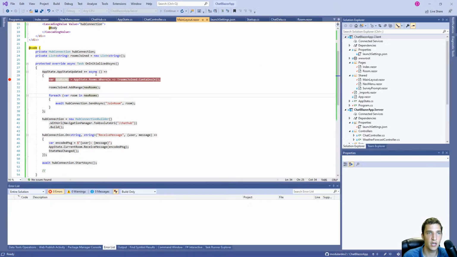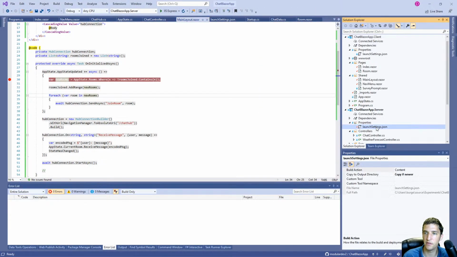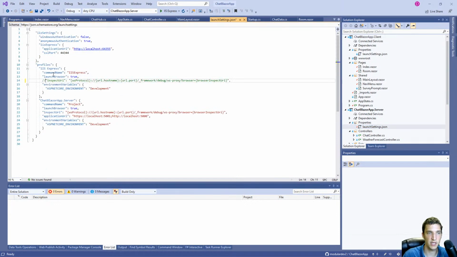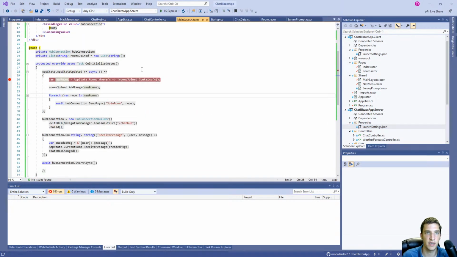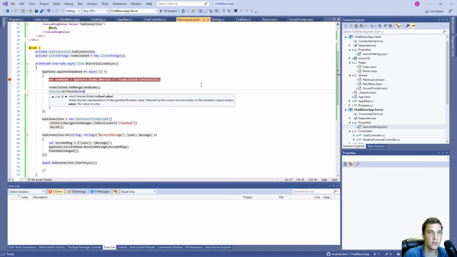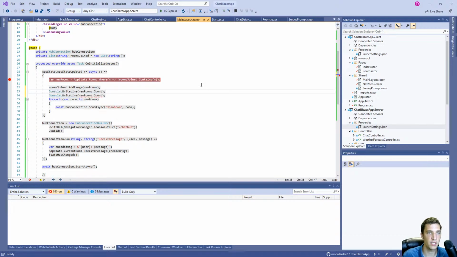So let's actually turn that back off. I know they're doing some work on that, so we'll just turn that off. I'm just going to use the good old-fashioned console.writeLine here. And we'll just echo out the count. And also I want to echo out the count of the appstate.rooms. Make sure we are at least populating that correctly.